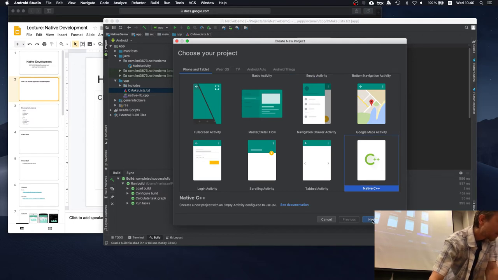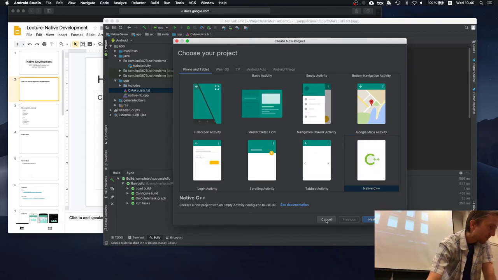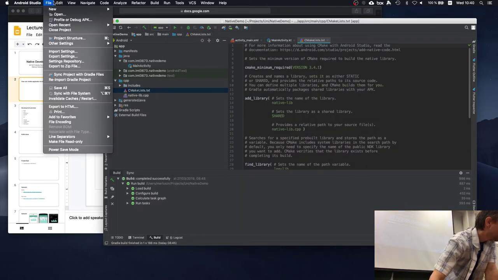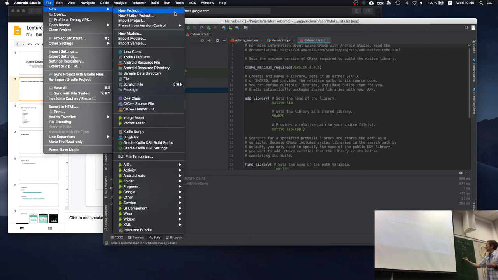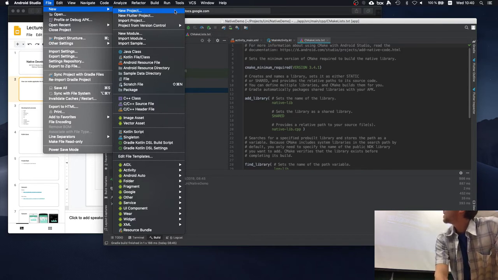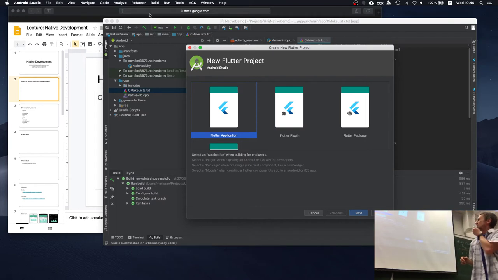So what if I click native? Let's cancel that and do file, new, right. So if I click new project, it only allows me to pick Java, Kotlin and C++. But do you see it at all? There is one which says, where is the mouse? New Flutter project. You see this? So you have new project or new Flutter project. If I click new Flutter project, it allows me to use Flutter.